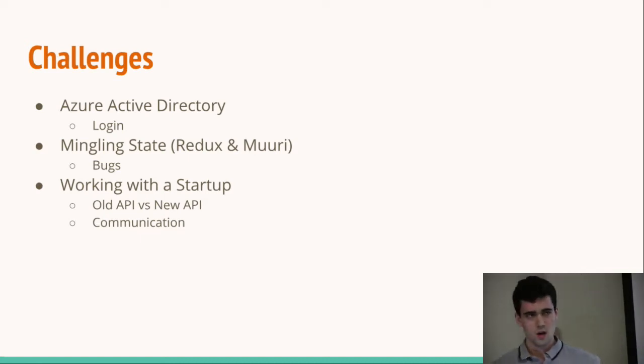There's also some weird minglings of state with the Redux store and Murray Grid, which was our grid package from NPM. So there were a lot of bugs there, but we squashed most of them, and there's a couple lingering ones which we have documented for the next group.